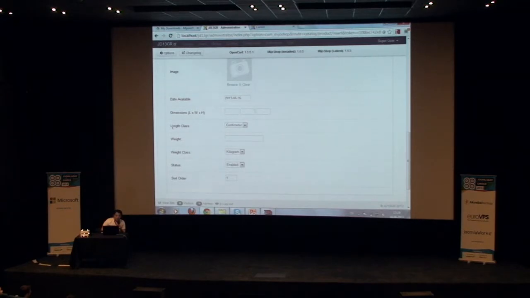Here you can have the dimensions, the length, and the weight class for a product. If you're selling big products, it might be useful to write this, so the customer knows that it will come and that it requires space while unloading from a truck or something.